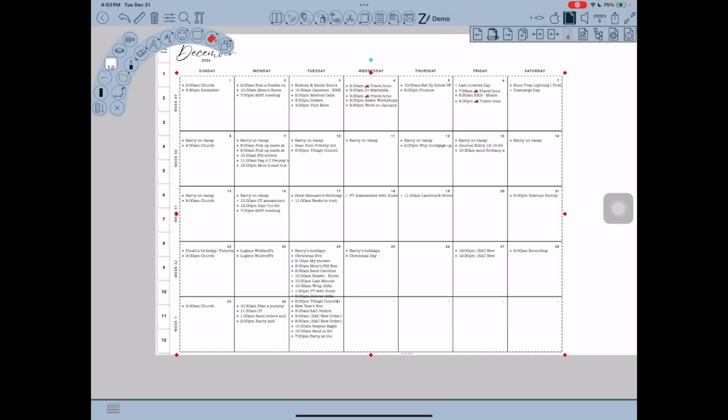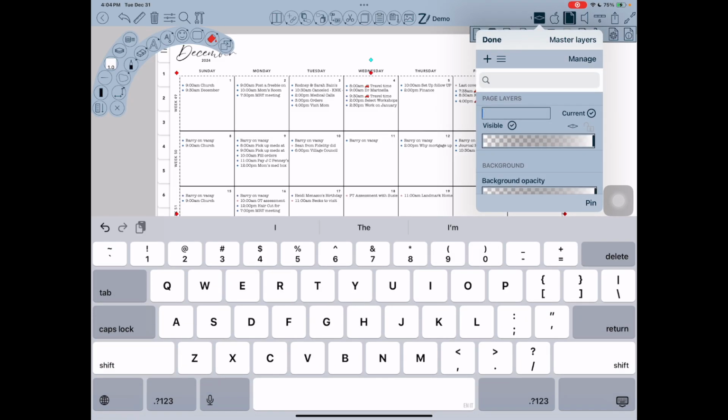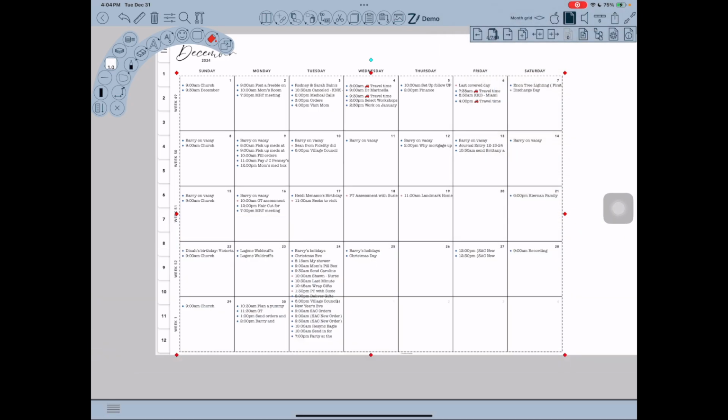Now here is the really fun bit. Oh, here's another couple things we want to do. We're going to name this month grid, and we're going to make it invisible. Now, it didn't take away the calendar stuff, but it took away that extra outline.